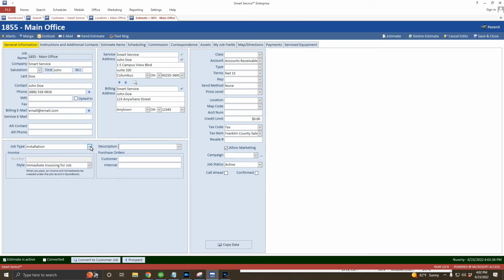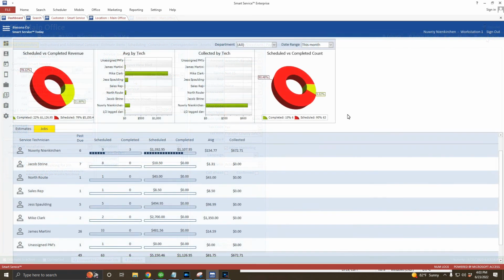The Instructions and Additional Context tab, Job Items tab, and Scheduling tab are all the same as what we saw in the work order, with the exception of estimates not being able to be scheduled for multiple days like a work order would. There are many types of companies that use Smart Service and several process options for each type of service. While we covered a basic one-visit troubleshoot call today, your company might have other processes in place already.